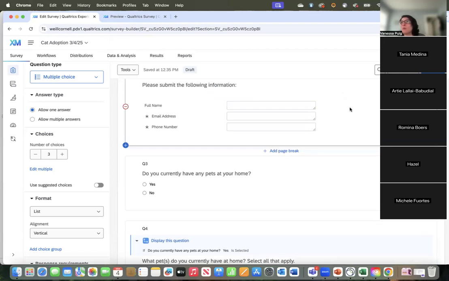That doesn't include small changes like if you misspell a word, you can go back in and change it. It will not affect your data collection. You would just hit publish again once you make changes, republish and make sure everything is saved.